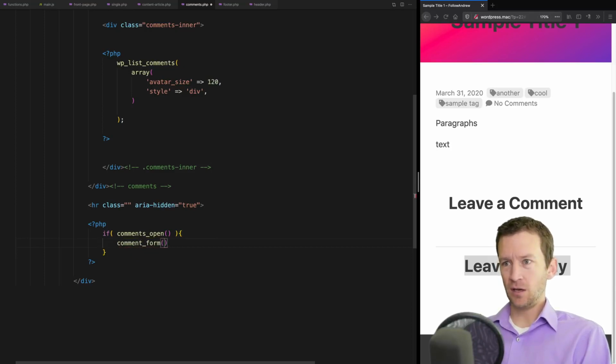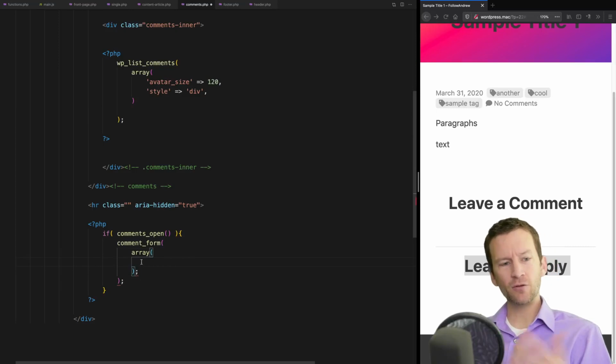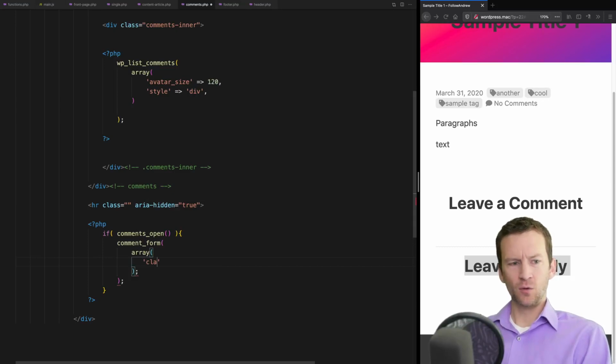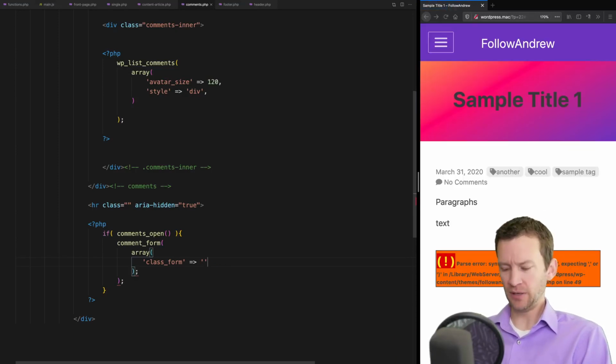And just like the other stuff we've been looking at, it accepts an array of parameters. So you can specify all sorts of parameters on how your form displays, the classes and things like that. So we're going to just add a couple of these for us. We're going to say the class for the form is going to be set to ours is section. Actually, we don't actually need to specify this. So we're just going to leave that blank for now.